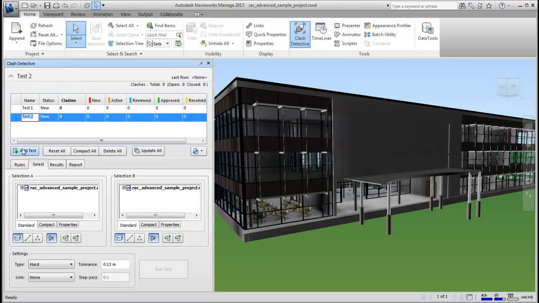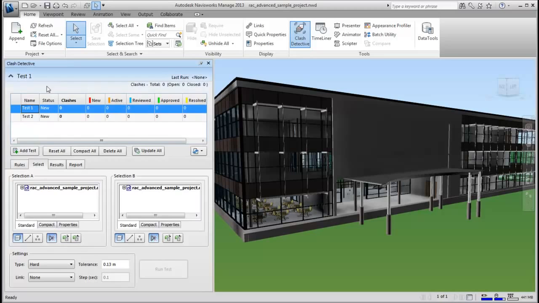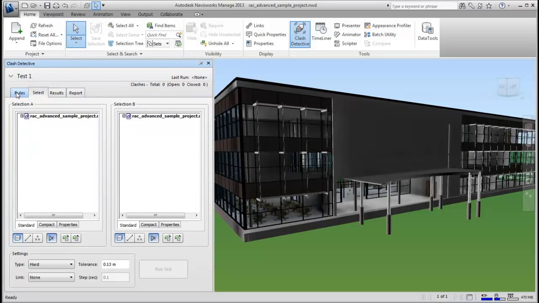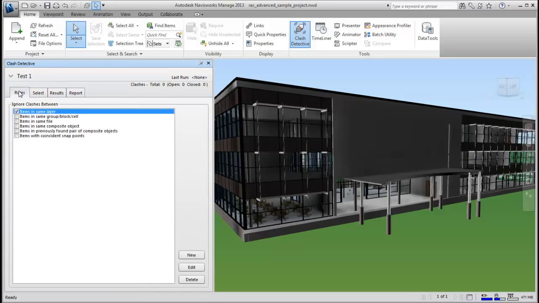Now that I've done that, I can set up the test that I want to run. I'll move the test panel out of the way so we can focus on the Rules tab. In the Rules tab, you can set up rules so that the clash test will ignore clashes between certain types of geometry or items. This helps to filter your clashes. You can also edit the existing rules, or even create new rules using the predefined rules templates.